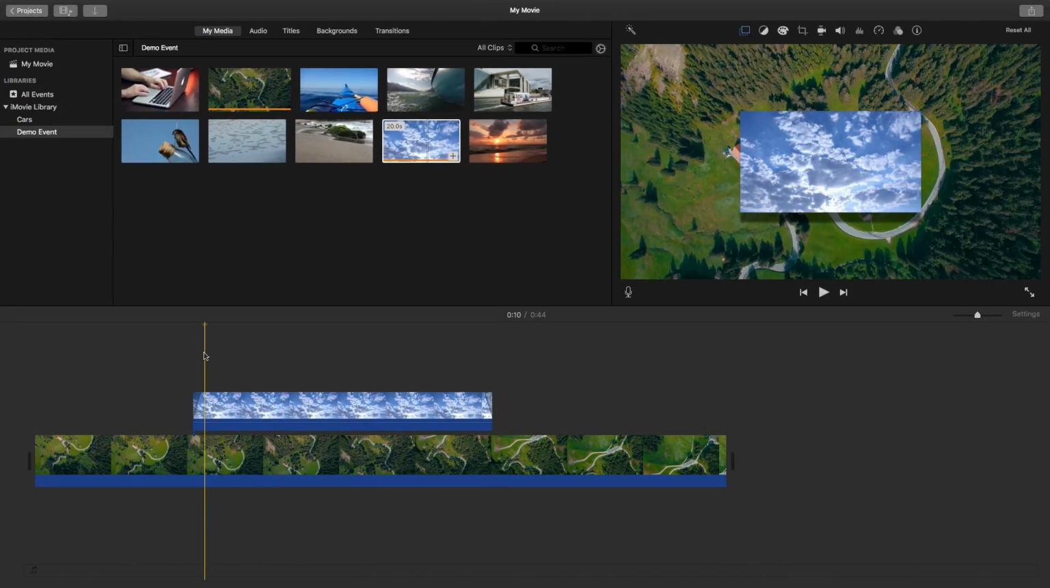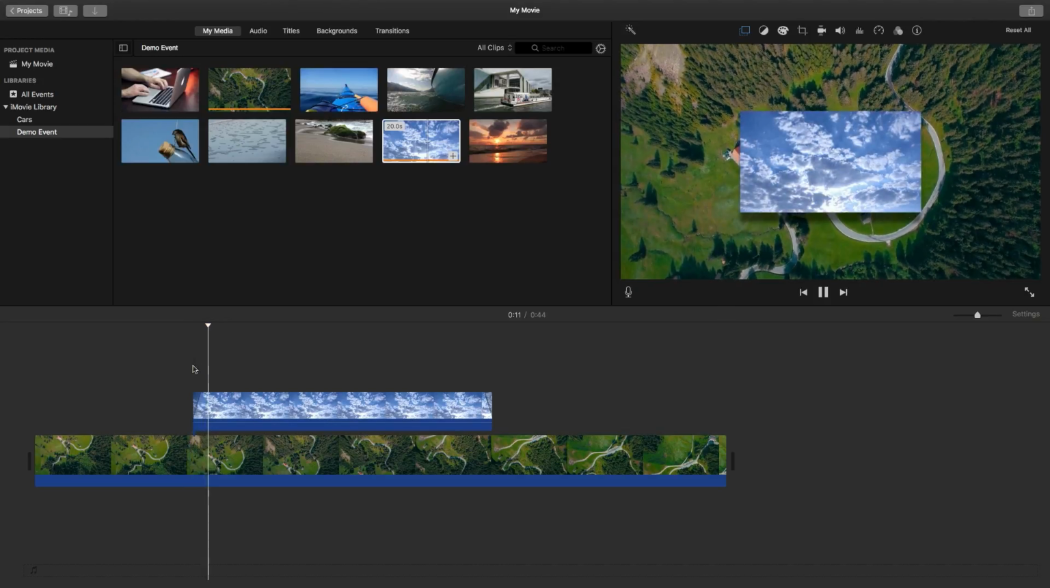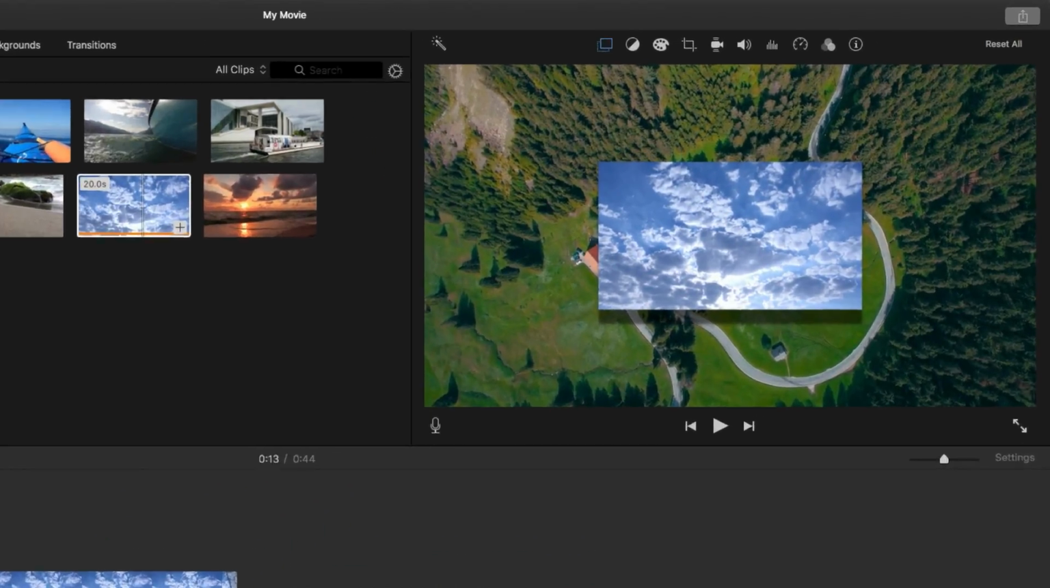So now that we've looked at how to add our picture in picture as well as how to adjust the settings, so the scale and some of the borders and backgrounds of the picture in picture, why don't we look at how we can animate it? So to do that, let's start at the beginning of our picture in picture clip. We'll have it play for a few seconds. Then we'll stop the playback by hitting the space bar.